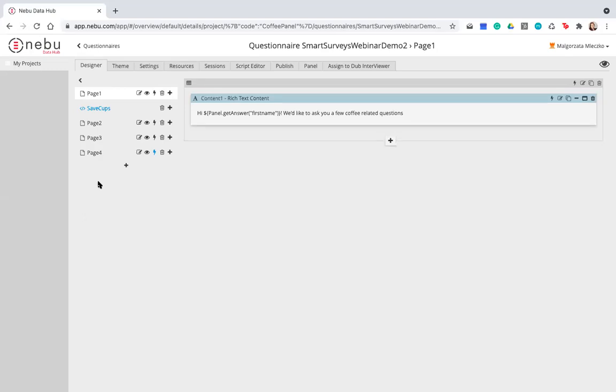So basically, this is a questionnaire I have created yesterday. It's just a few simple questions. By the way, you see the scripting principle. So in Nebu InterViewer, you create pages, and then you decide how many questions you want to have on the page. You decide on the vertical, horizontal layout. Again, we have webinars about it, so I'm not going into details.